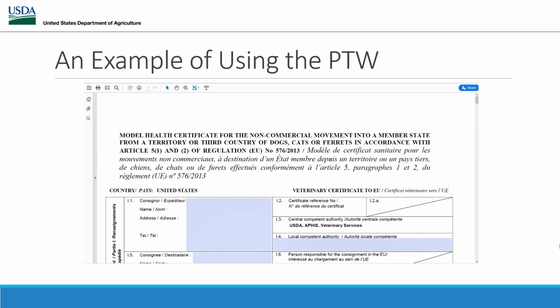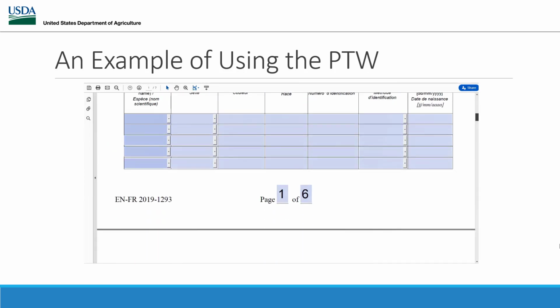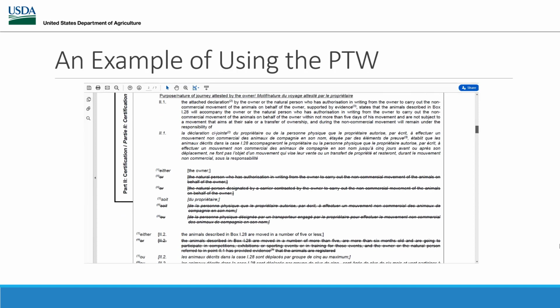When you're ready to issue the health certificate for the dog, you'll click on the fillable fields to type in the required information as seen here. Then you'll print the health certificate, complete any information that couldn't be typed, and sign and date the certificate.